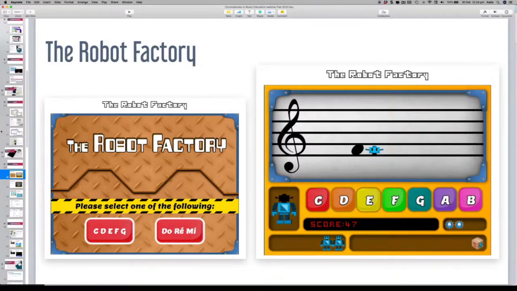And if you've ever used Staff Wars, it's kind of similar in the way that notes come flying across from the right-hand side, nice and slowly. For each note that you identify correctly, you get to add a little piece to your robot. You are basically building a robot. You can see the head of the robot in my screenshot there. If I get F correct there, it will add to my robot that you can see in the bottom left-hand side of the screenshot there on the right side of the slide.